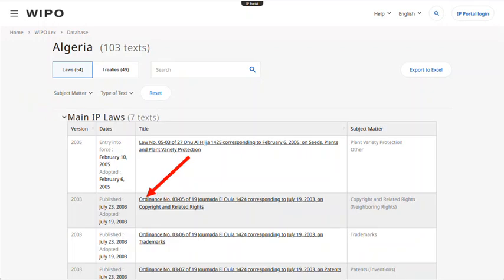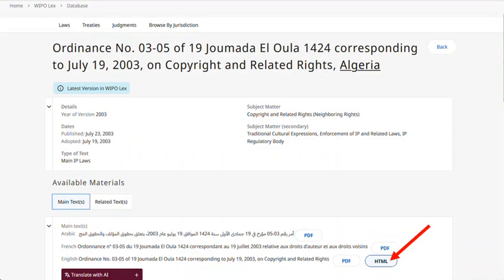There are 7 texts in Algeria's main IP laws. The 7 texts contain information on the latest versions of each law, when adopted, and date of publication or entry into force. Use the classification by subject matter to locate the type of IP law you want and click on the title. This page provides more information on the latest version of the law, and also links to the text in a number of languages.